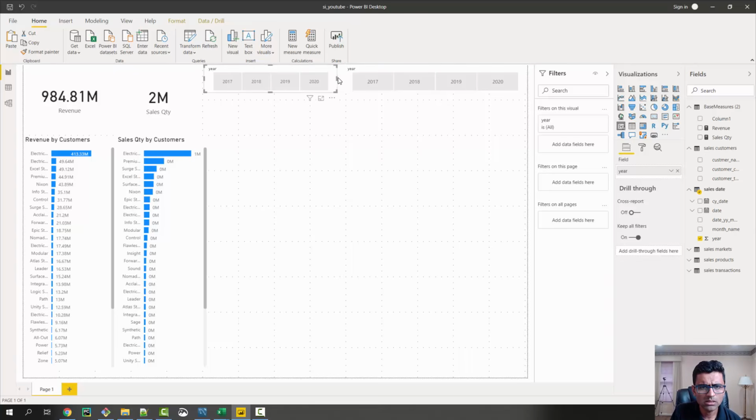Now I will make this a little smaller. I don't have much space here. All right, now I will use, let's see, maybe CY date, because that's what I want. So I will just say CY date here instead of year.